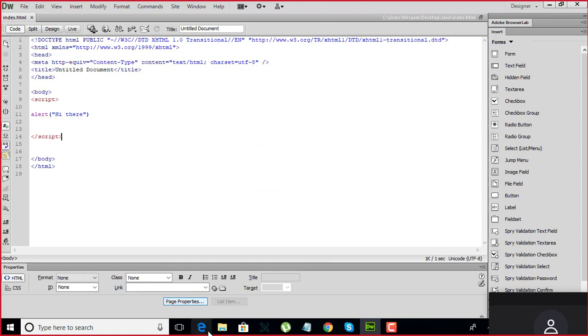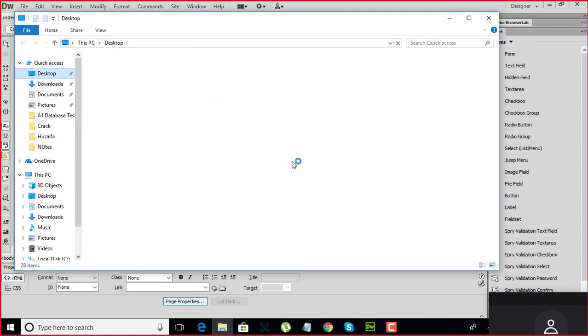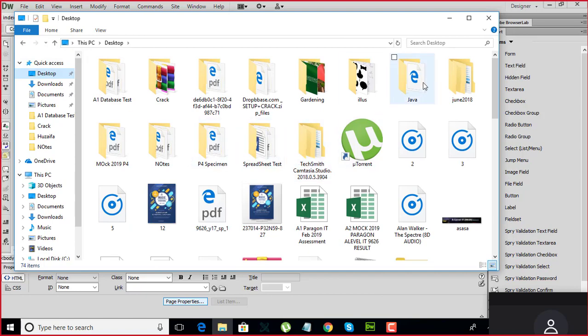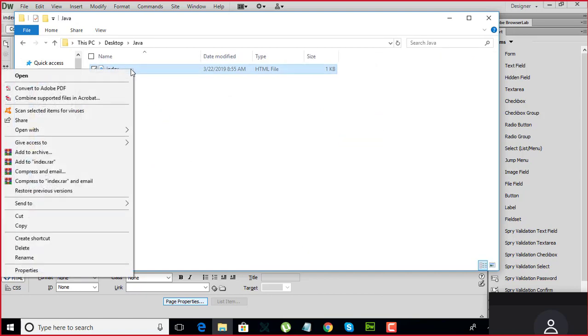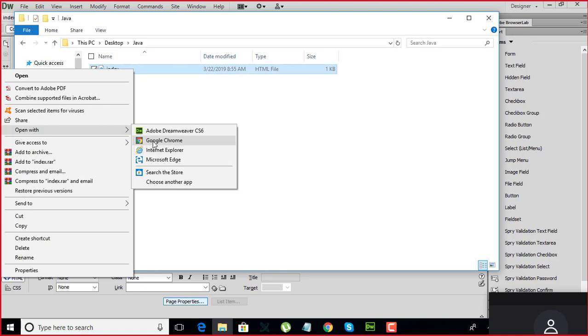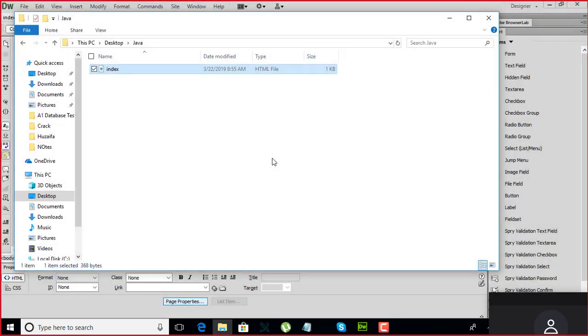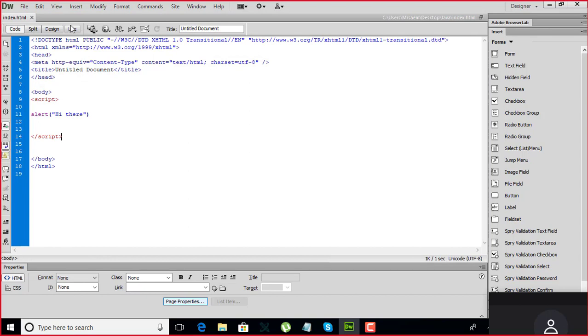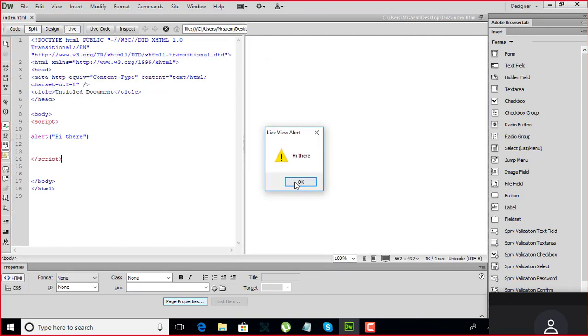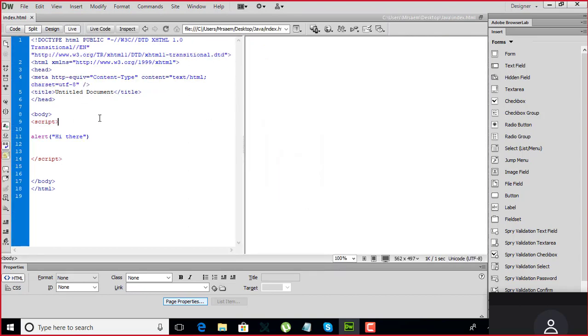This means that if I go to that particular folder, I can obviously directly open it up and it works in the same manner. So yes, you can click on the live view, or at times you may even press F12. By pressing F12 you can view it in the browser.